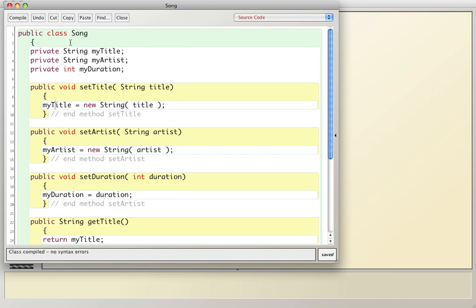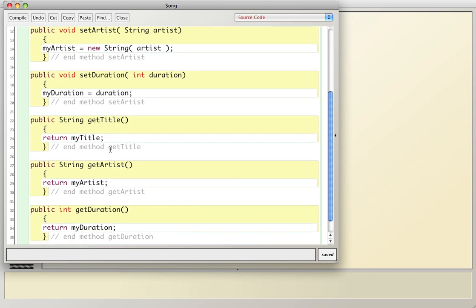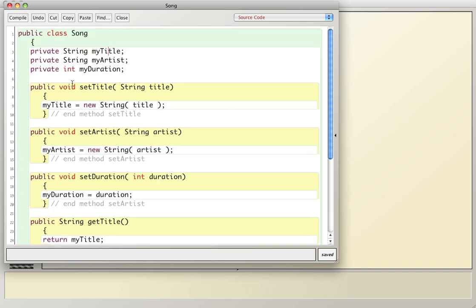So in this program, I have a song class, like we've seen before, that consists of three things: a title, artist, and a duration of the song. And normally we have setters, so a set title, set artist, set duration, and then I have getters: get title, get artist, get duration. So it's nothing different than what we've seen.